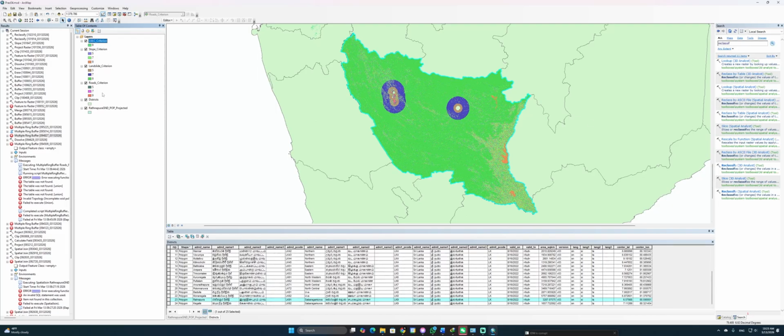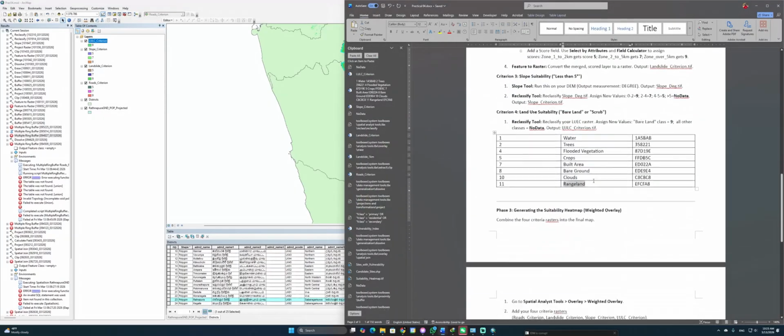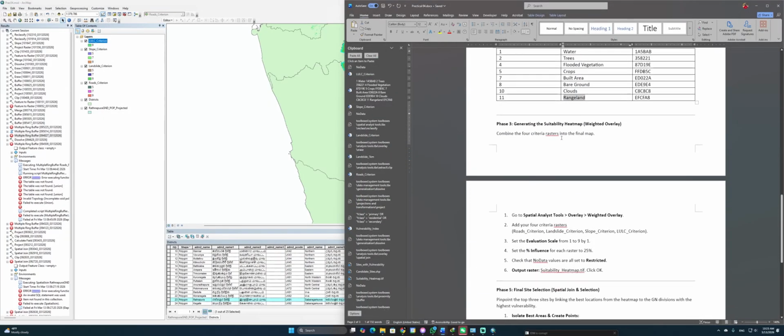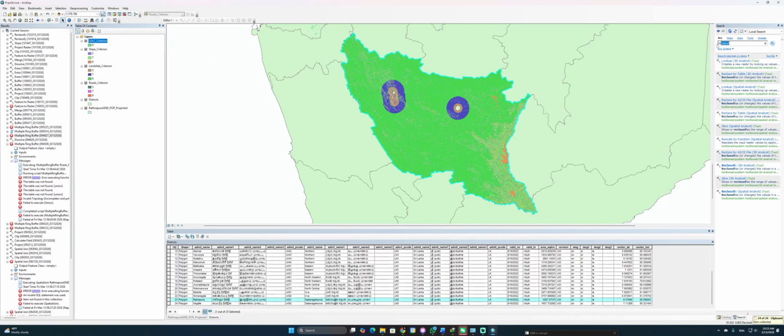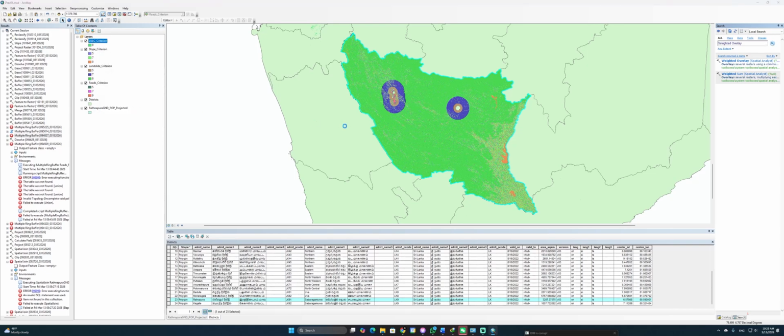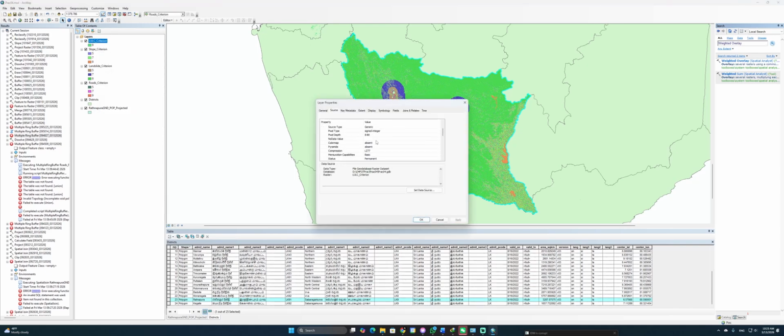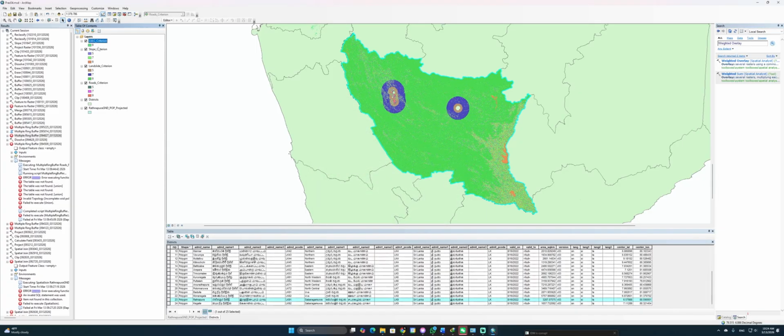Now we do have these 4 equation files. Now we need to go with the suitability heat map using the weighted overlay. We have to find the tool called weighted overlay. We can go over there and search for weighted overlay. So here I made a mistake.